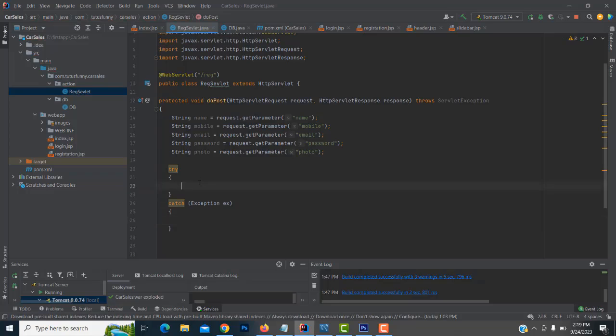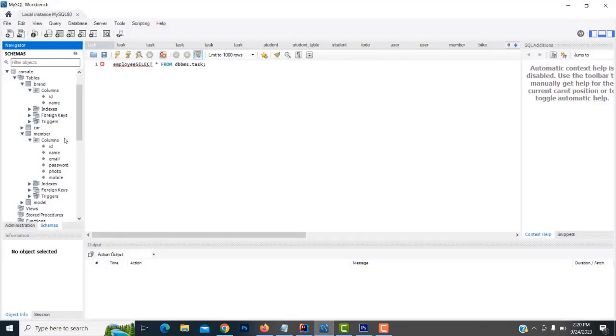Now let's write the code. First, I'm going to use a prepared statement. That's a must. When you write the query, write a prepared statement. That's simple. First you have to create a variable: SQL equal to the insert code. Insert into which table I'm going to add the records. Which table? Cars table.